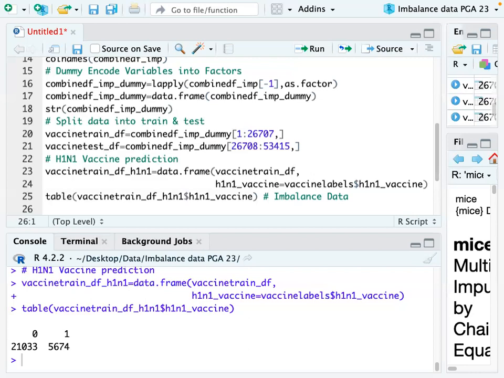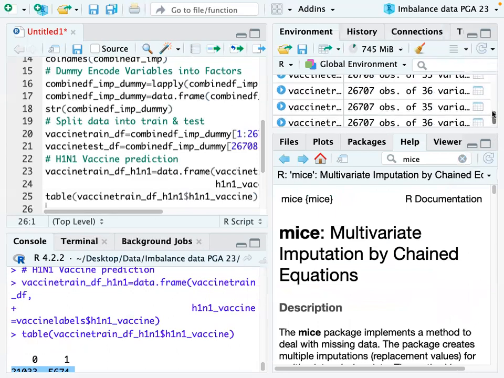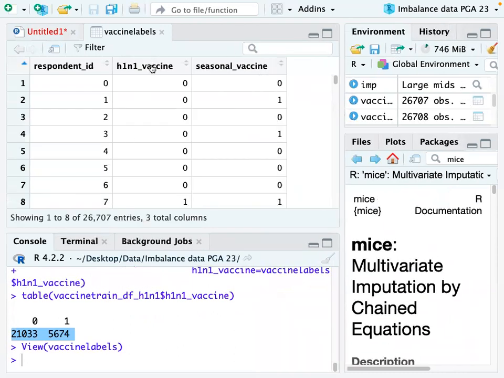Okay. See, this is imbalanced data. You can see here. There are two dependent variables in our data, seasonal vaccine and H1N1 vaccine. Actually, the study focused on two variables. Using the same independent variables, you have to build two models. One model to predict seasonal vaccine, the other model to predict H1N1 vaccine.